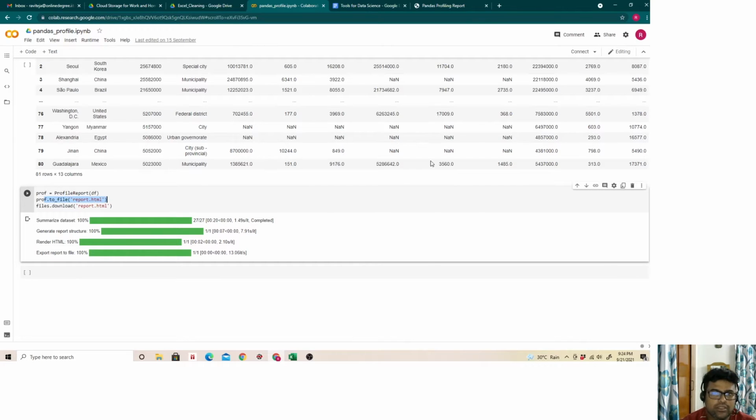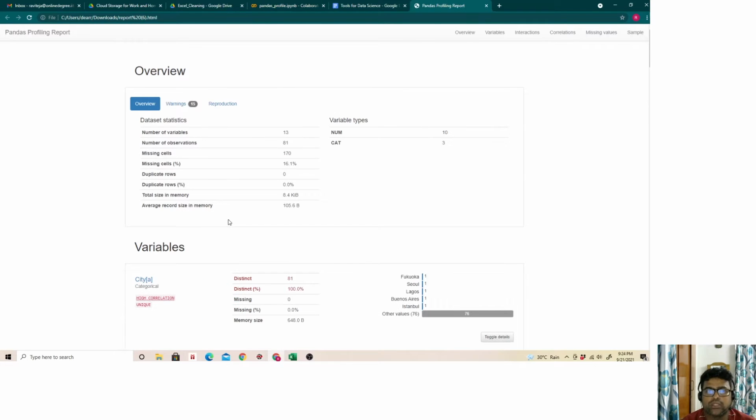Let me quickly open this report and showcase how it looks. This is the beautiful HTML Pandas report which got generated for the dataset. As I had mentioned in the initial part of the video, it provides us information with respect to the number of variables available in the dataset, the total number of observations, the missing cells, and also among the variables, how many of them are numerical and how many of them are categorical. Let us quickly see the different sections of the report.